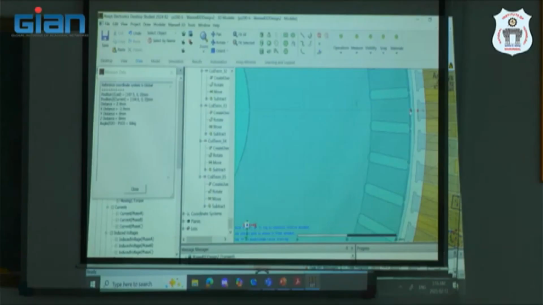Is it clear? 2.9 mm is the distance. So go on to measure, select the starting point, position, and then you go into that. So from one side rotor tooth to stator tooth, whatever is the distance there. So 2.9 mm is the distance in the healthy case.